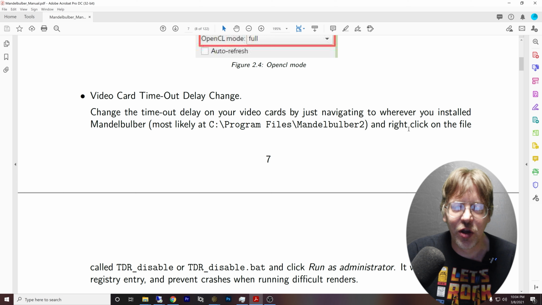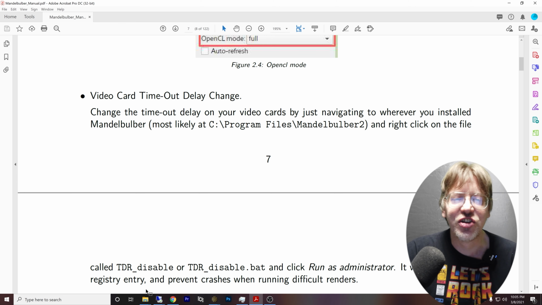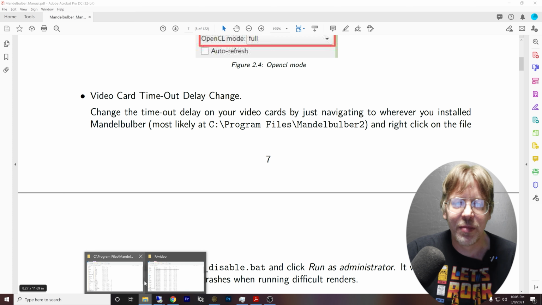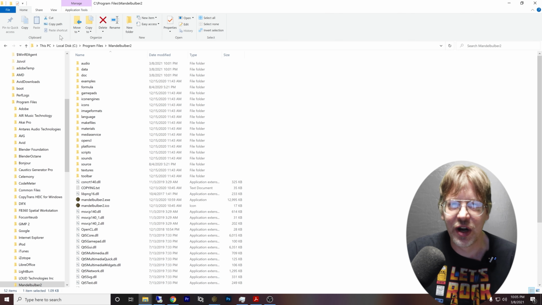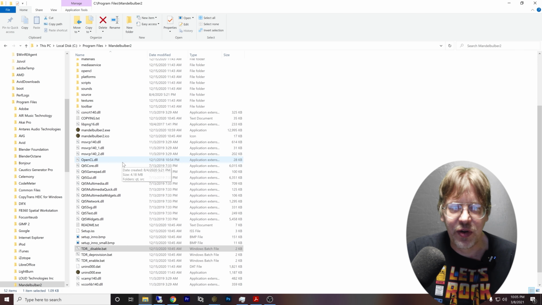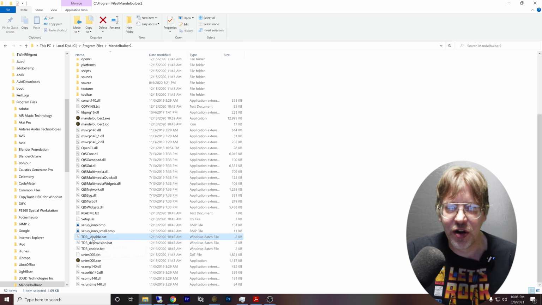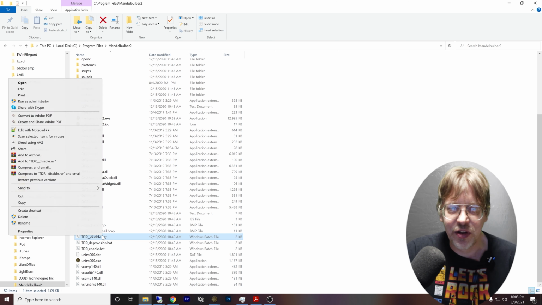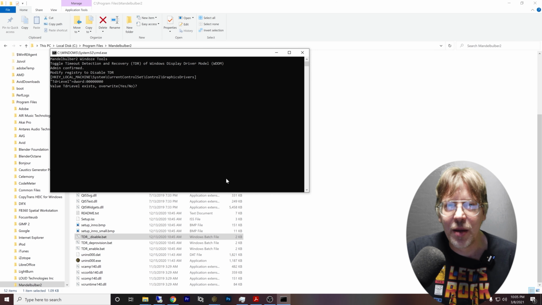We need to set up our video card timeout delay change. Now, real quickly, if we had installed Mandelbulber at the default location of your C drive, Program Files, Mandelbulber 2, you will see down here a file called TDR disable bat. If we right click on this file and go up to Run as administrator, say yes, and then it will toggle timeout detection and recovery of the Windows display driver model.